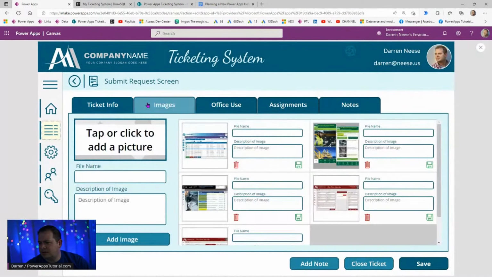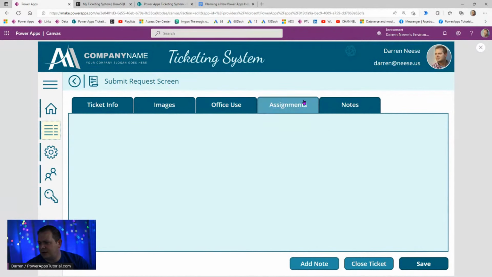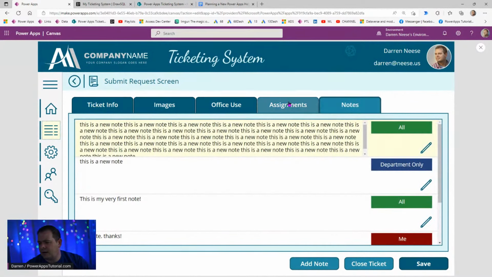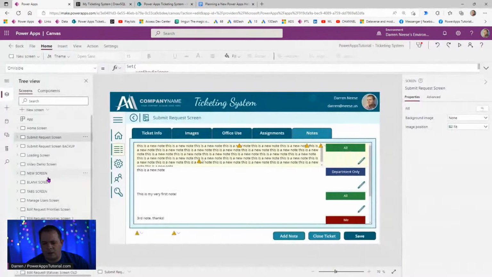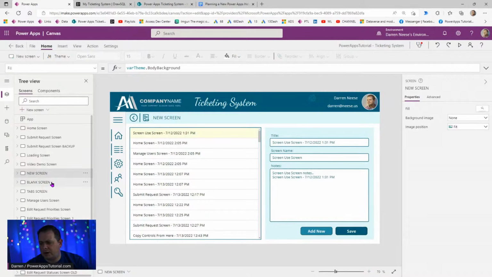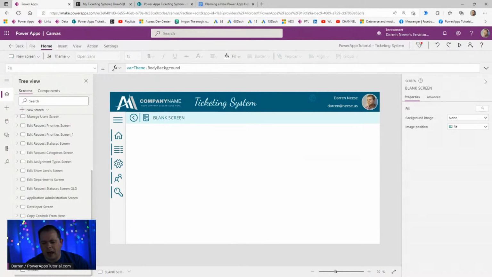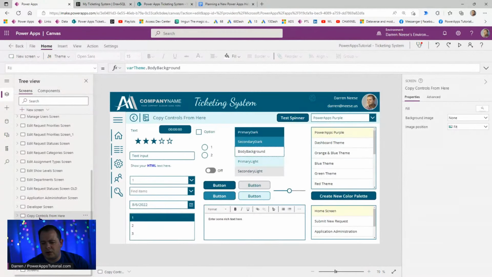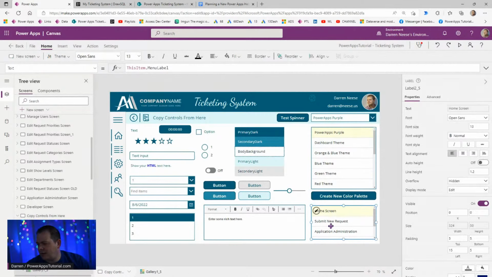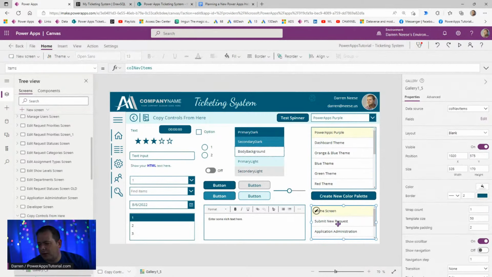Let me look inside of our different tabs here. Let's look at new screen. Okay. Screen. Okay. I'm going to go down. My default screen to go to is copy controls from here. And I'm going to grab this gallery here.